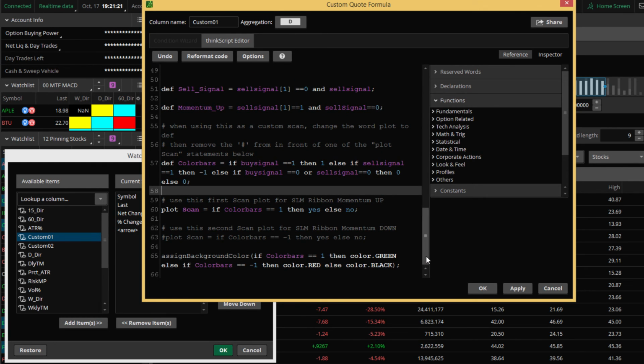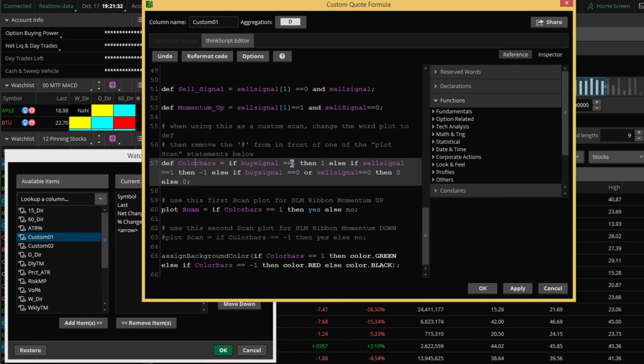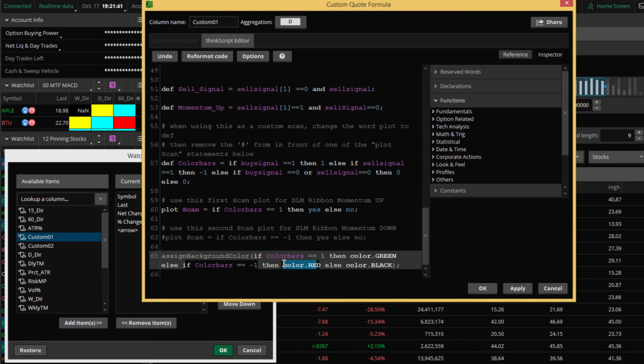Now what I'm doing here is I'm saying essentially color the background green in the case that color bars, which is this variable up here, is equal to 1, or that is the momentum up. And then we're going to test to see if it's equal to -1, and if it is, then we're going to color it red. So it's essentially coloring it exactly like the chart, with the exception that neutral in this case I'm going to leave as black, and that way it's completely unobtrusive. I think it blends in with the background of the rest of the things here.